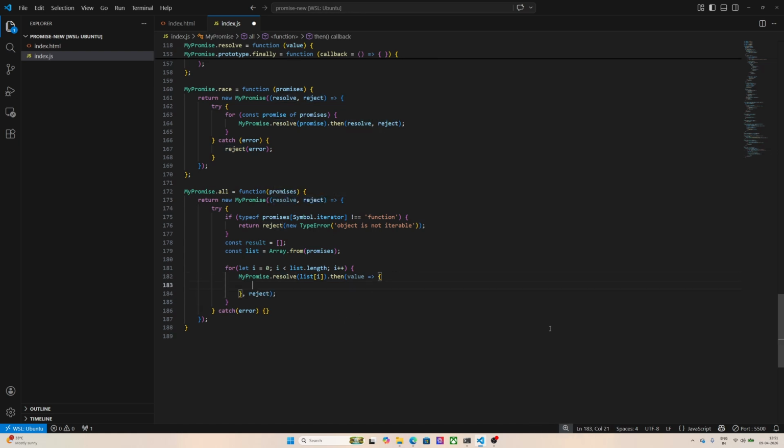Okay, so here what we can do, so we get the resolved value here, the fulfilled value here. So we need to push the fulfilled value into this result, but we shouldn't do it like this. If you simply do that like this, the order is now gone because we don't know which one fulfills first. It won't fulfill in the order that we pass. So if you just do result.push, the order is not maintained. Okay, so instead what we will do is result of i equals value.